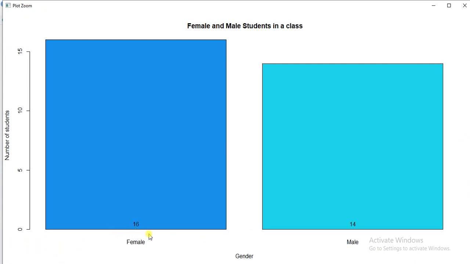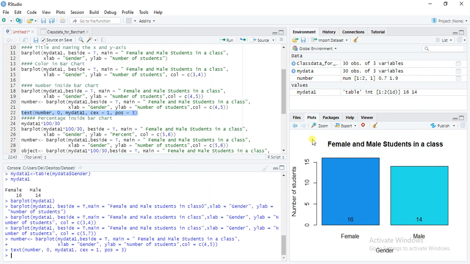The female students are 16, male students 14. So we can insert the number of students in this particular graph. This is our data about the bar plot. Now we have two options. Either we can present our bar chart in the number frequency, meaning these are our frequencies, 16 and 14, or we can show our data as percentages.